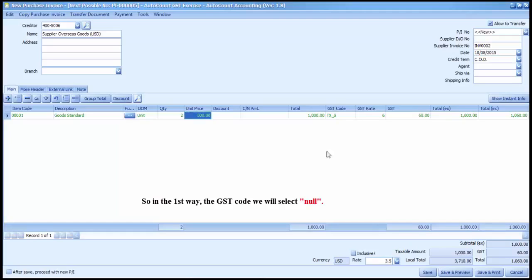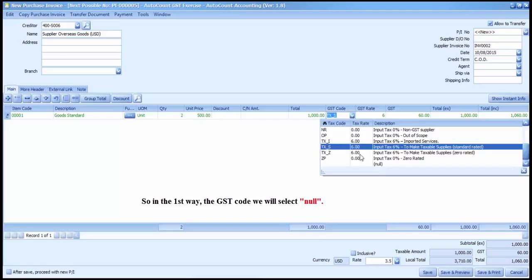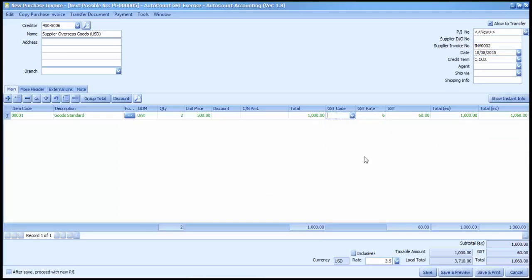So in the first way, the GST code here will select no. Means that there is no GST code, because our overseas suppliers won't charge us GST. So the GST charges will be 0. And the currency rate is 3.5. Once you're done, you may click Save.